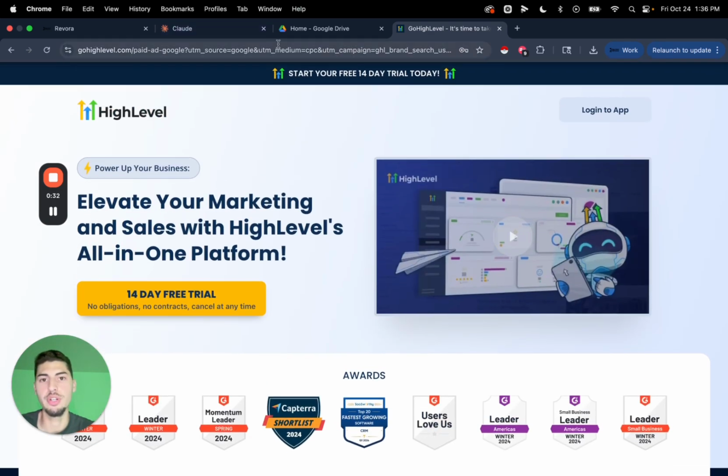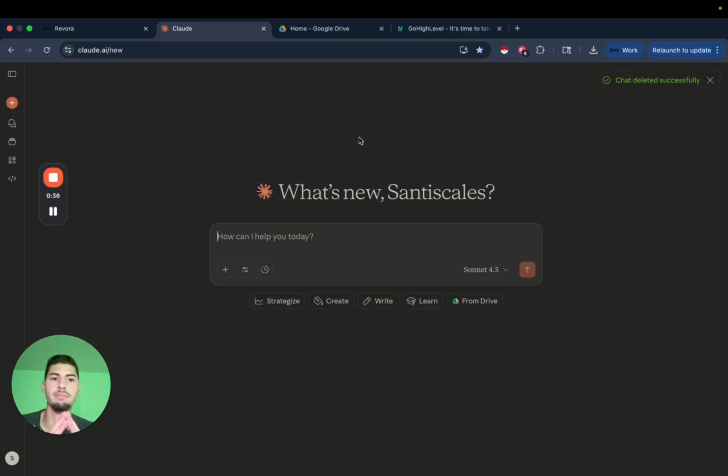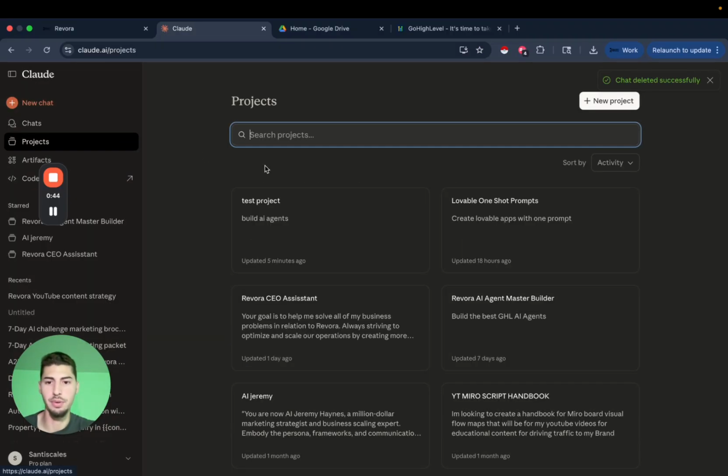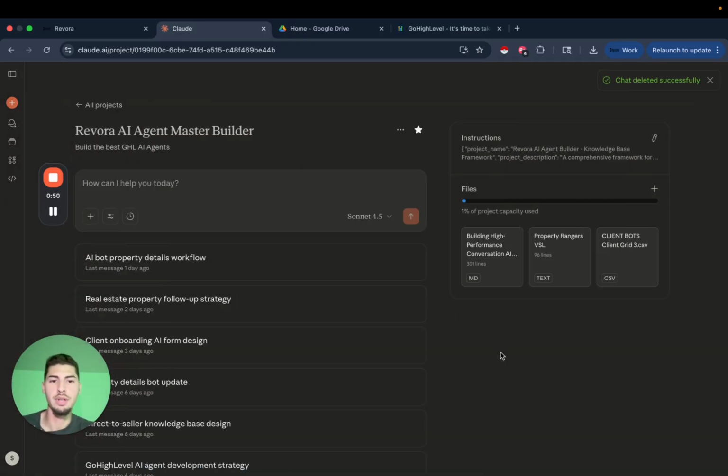So you're gonna use High Level. Then the other thing we're gonna use is Claude. Claude is my preferred AI LLM model. You can use ChatGPT. I like to use Claude simply because you can create projects in Claude. And so as you can see here, I'm gonna pull this up. Projects allows you to save information about what you're actually building. So for example, here in this project, I have it to help me build the best Go High Level AI agents, right? And this project is specifically trained on how to accomplish this goal.